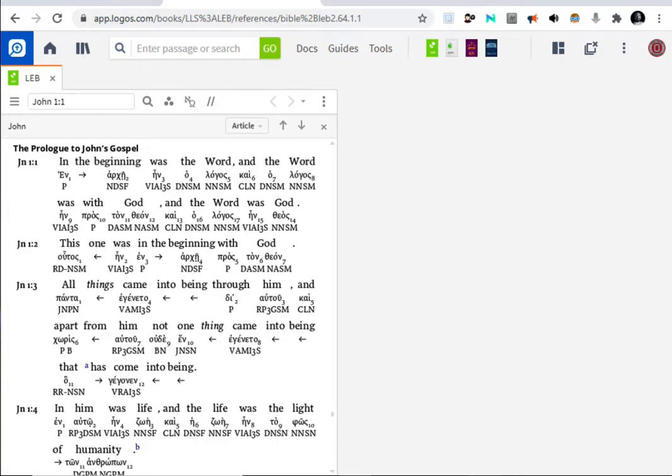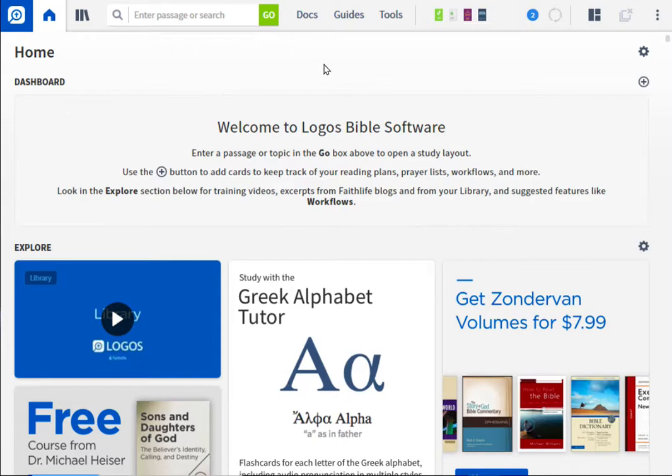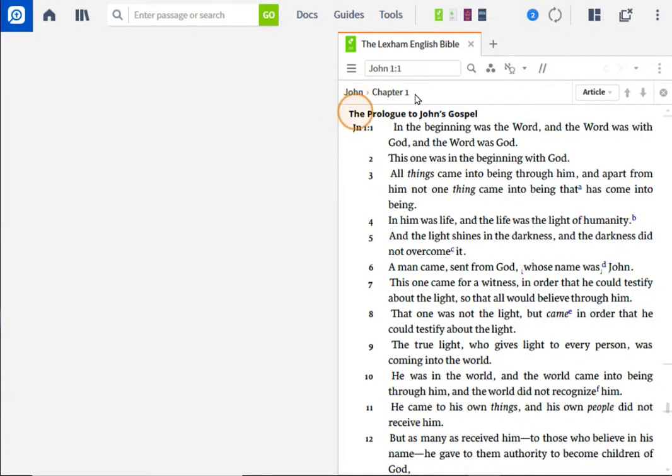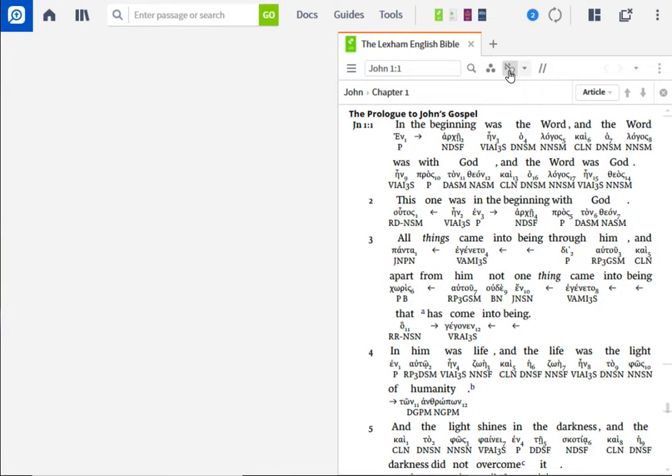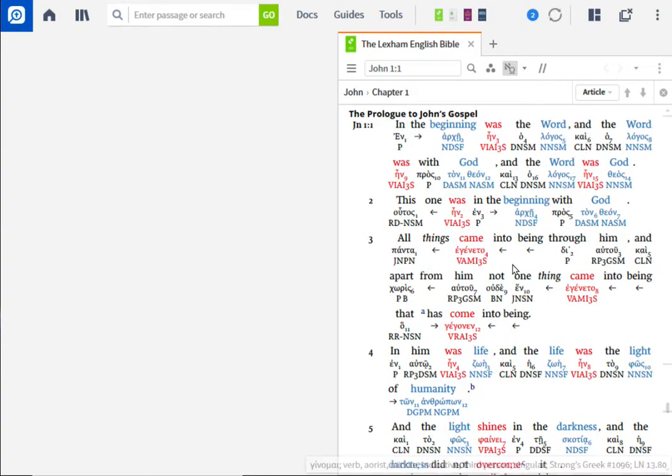And you can even download software and not just use the website like I'm showing you here. You can install the full Logos software. And I say full, there's additional pieces you can purchase to add to it. But this is the same software with some of the features just not included. And you can, again, go to the Lexham English Bible and turn on Interlinear and get some of this information. There's even ways to turn on visual filters so you can understand the various parts of speech and color things to begin to make sense of that.